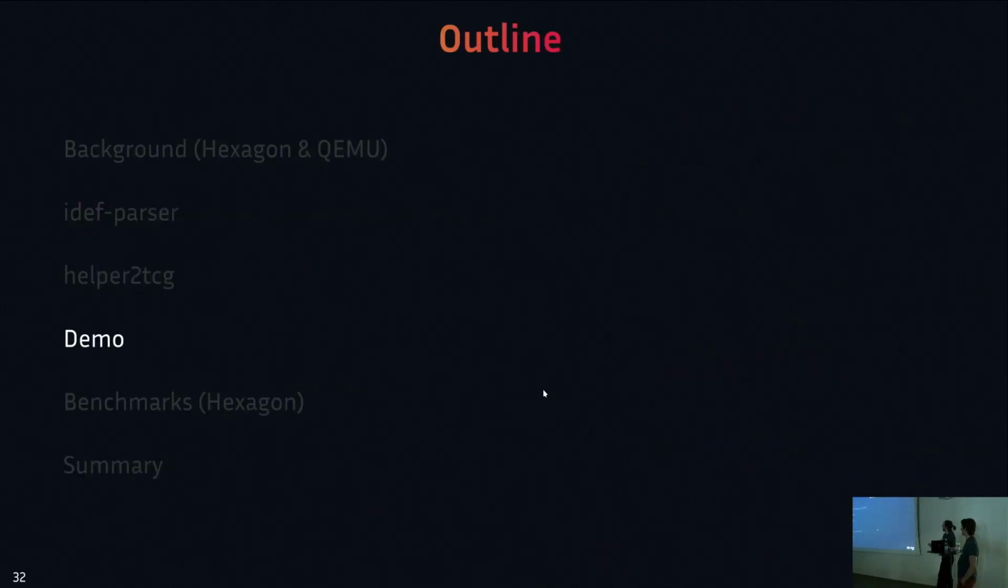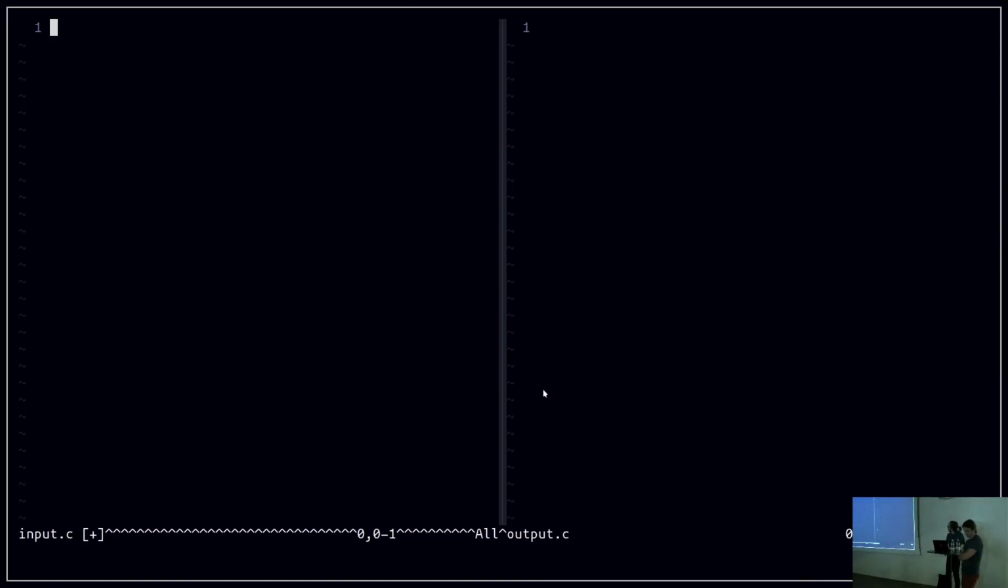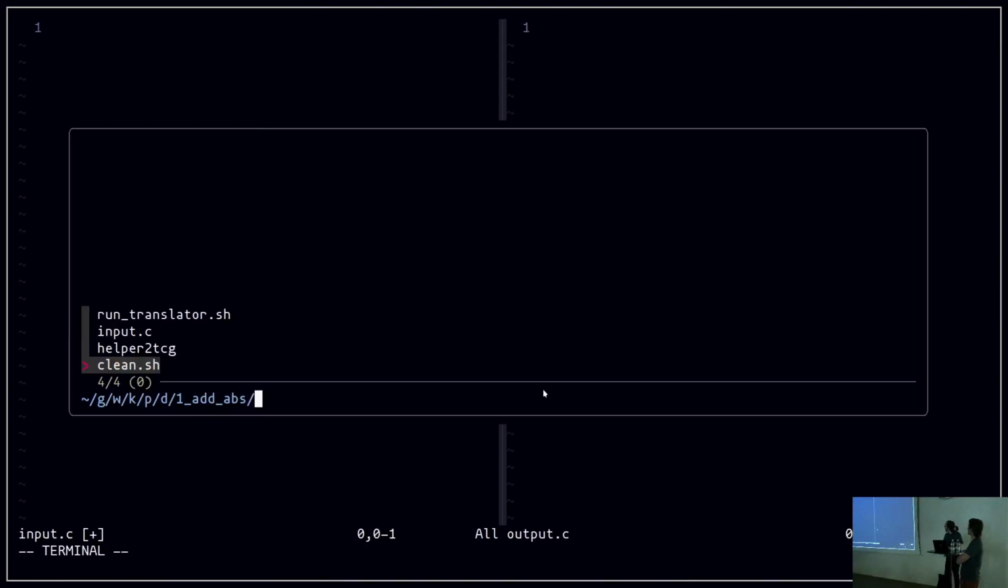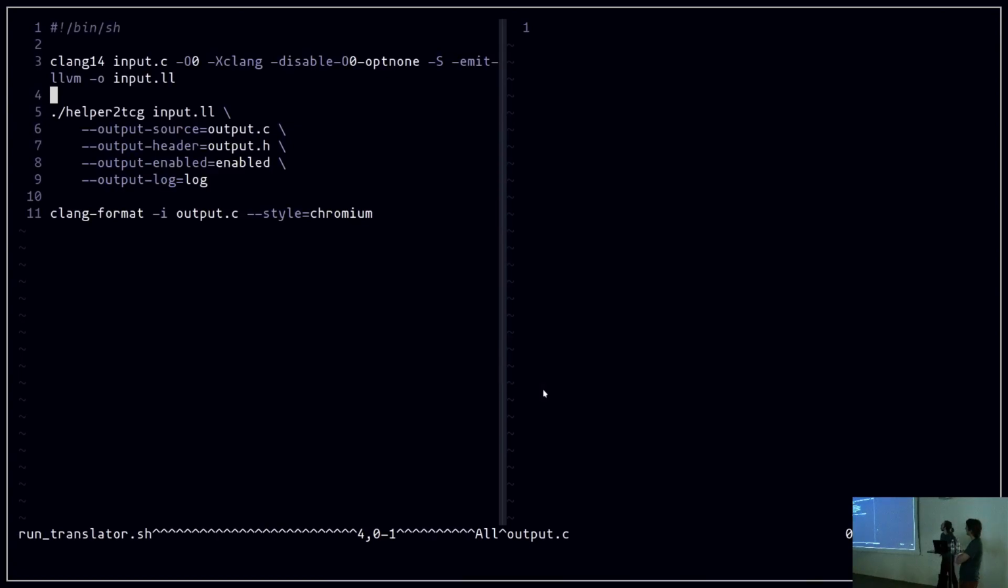So at this point, I want to spend a little bit of time showing you the actual tool and how it works. So I want to do a small demo. So we'll see how this goes. On the left-hand side here, I have a C file. And on the right-hand side, I have an output C file. I have a small script that I wrote called run translator. It firstly runs clang to produce LLVM IR. It then runs our helper-to-TCG tool to produce the TCG code.